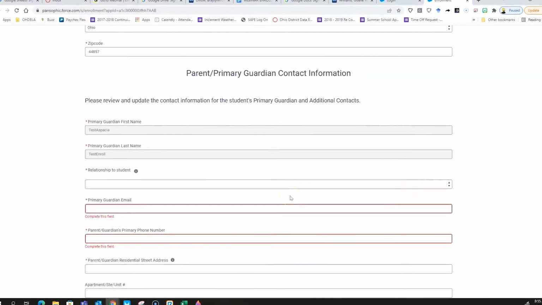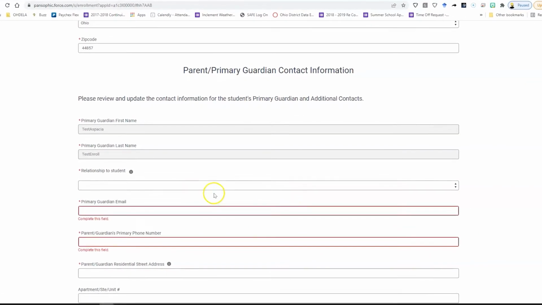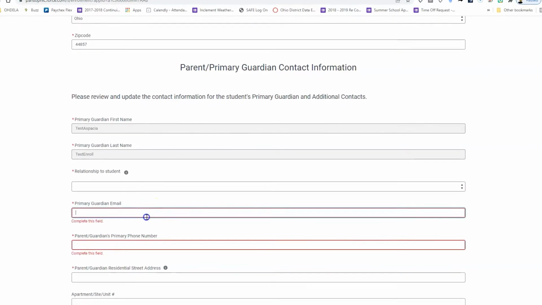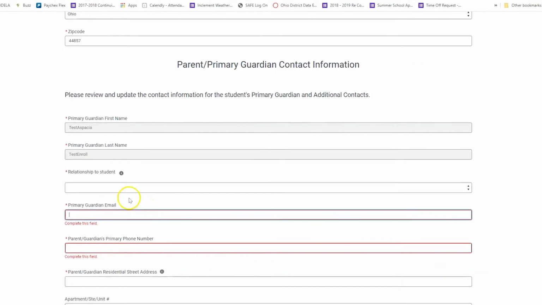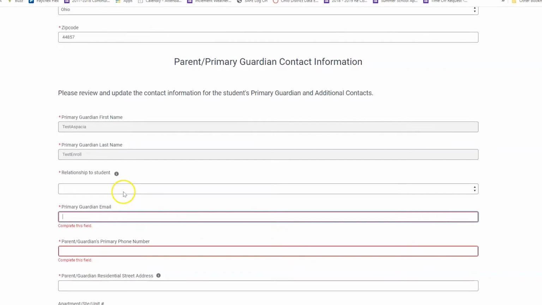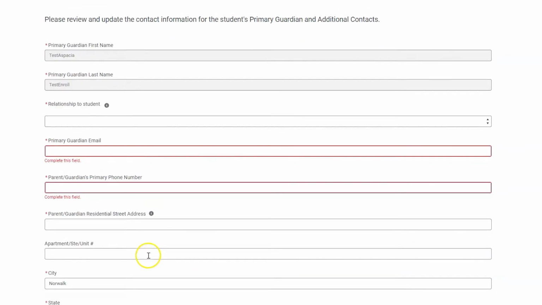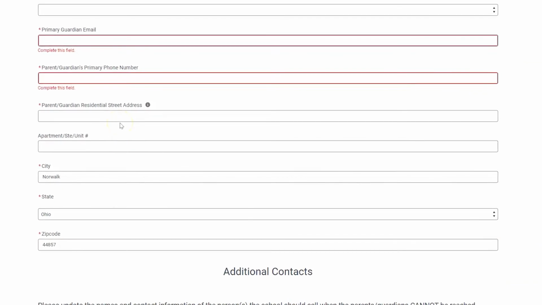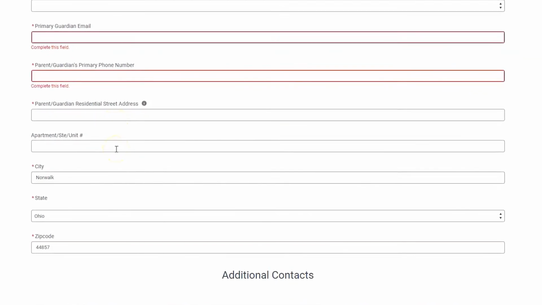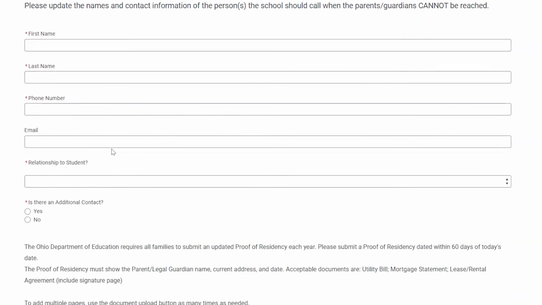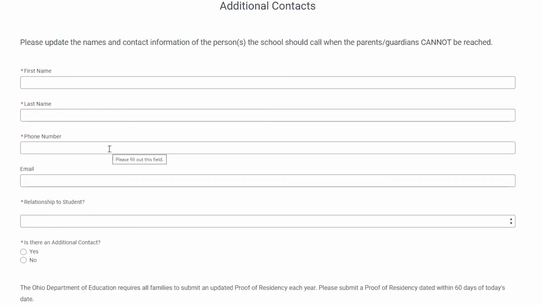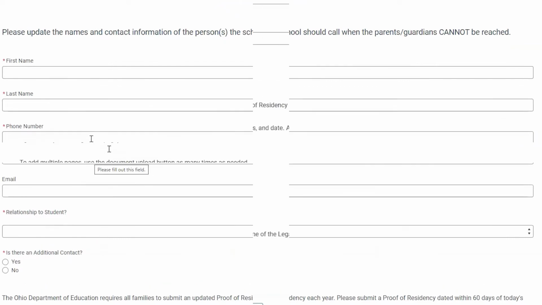Next, you'll have to update the parent or primary guardian contact information. You'll want to put the primary guardian email, their relationship to the student, the primary phone number, the parent guardian residential address, the city, state, and zip. If you'd like to add any additional contacts, you can do so on the next form boxes.